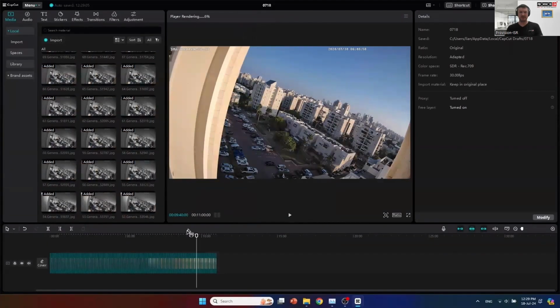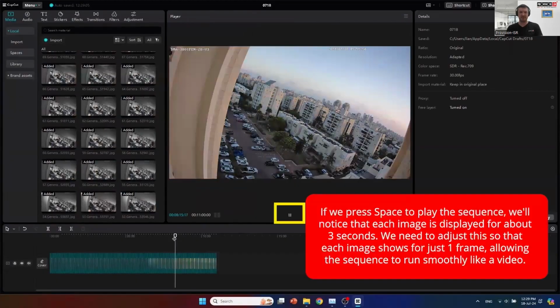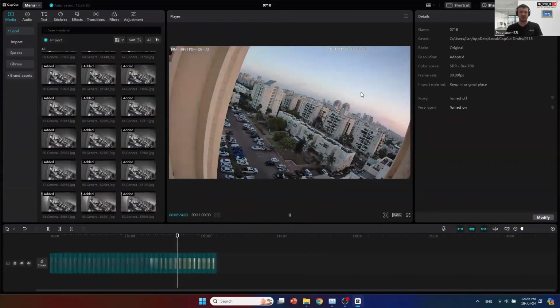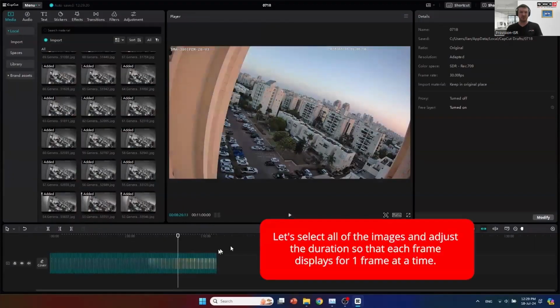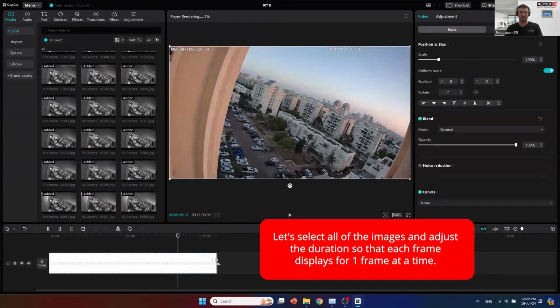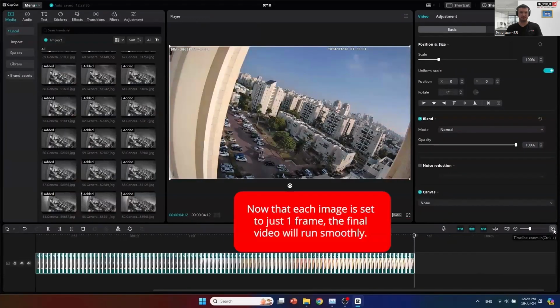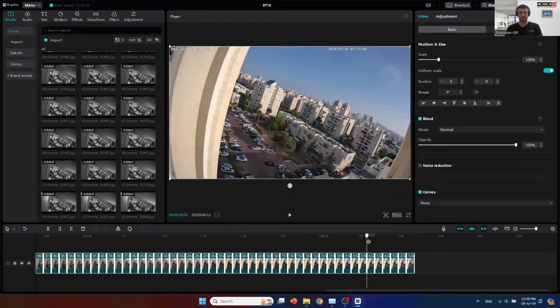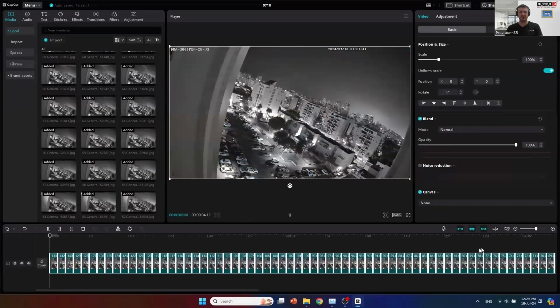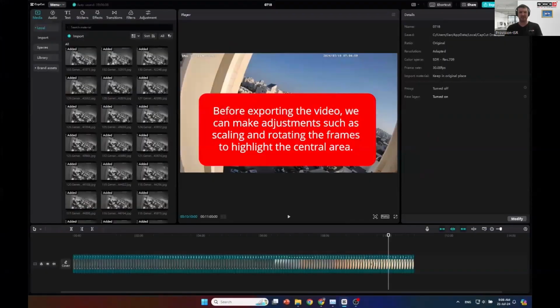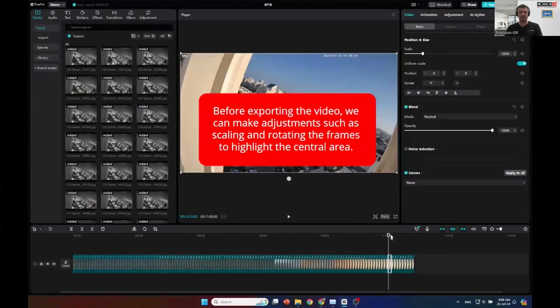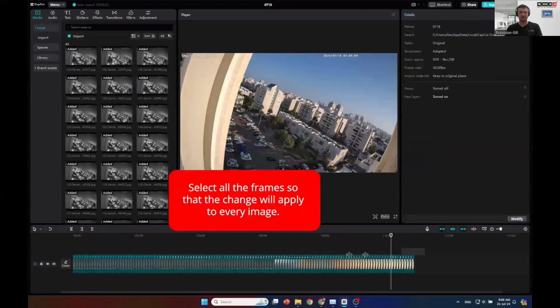If you hit play, by default, each image will display for 3 seconds. We need to change this to 1 frame per second to create the time-lapse effect. To do this, select all images on the timeline and drag the edges to shorten the duration. Play the video and review it, and make sure that you're satisfied before exporting. If you need to make adjustments, ensure all images are selected to apply the changes using the available options.